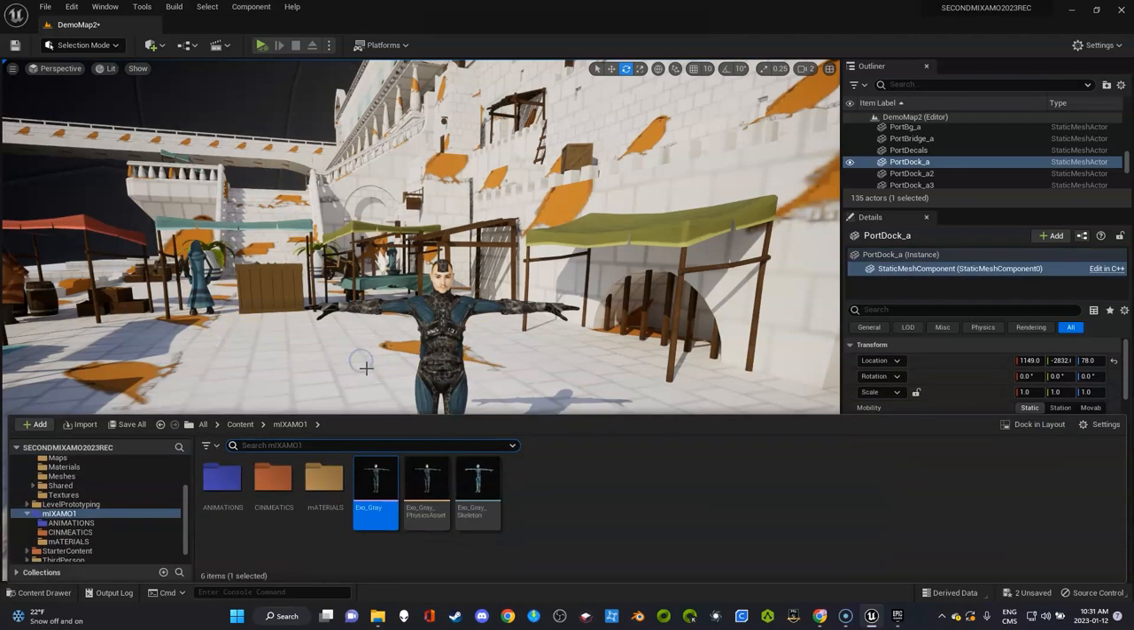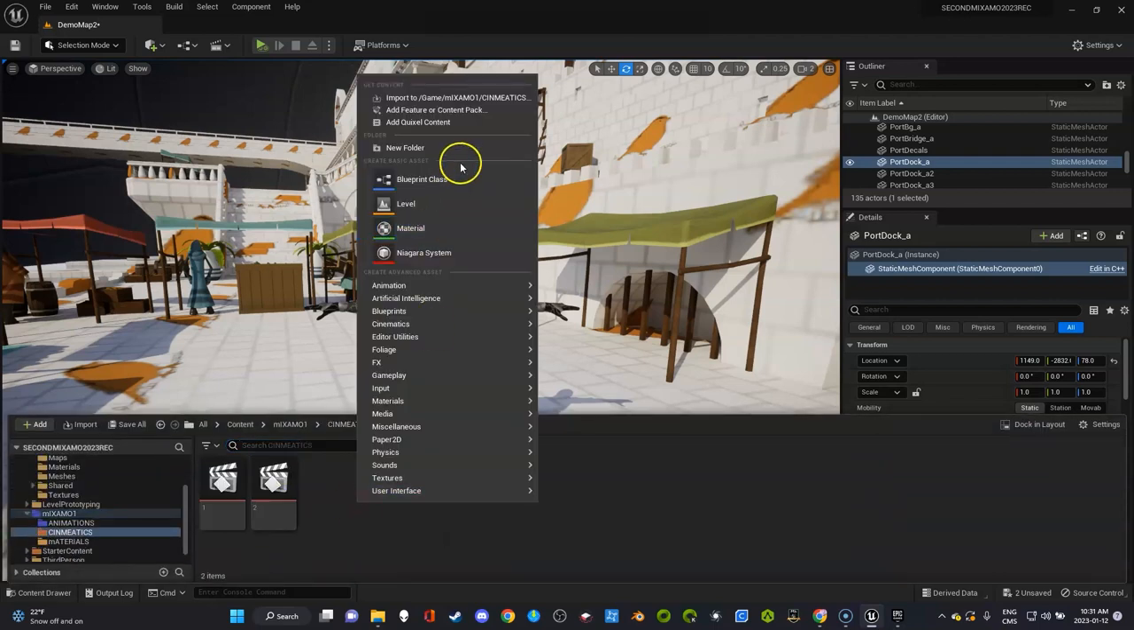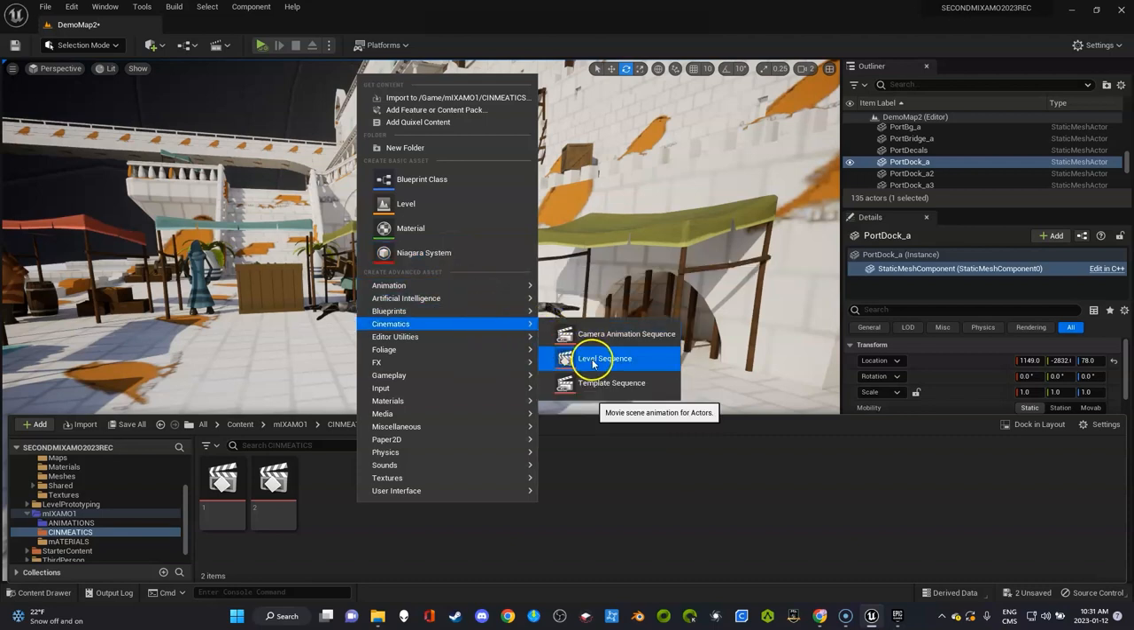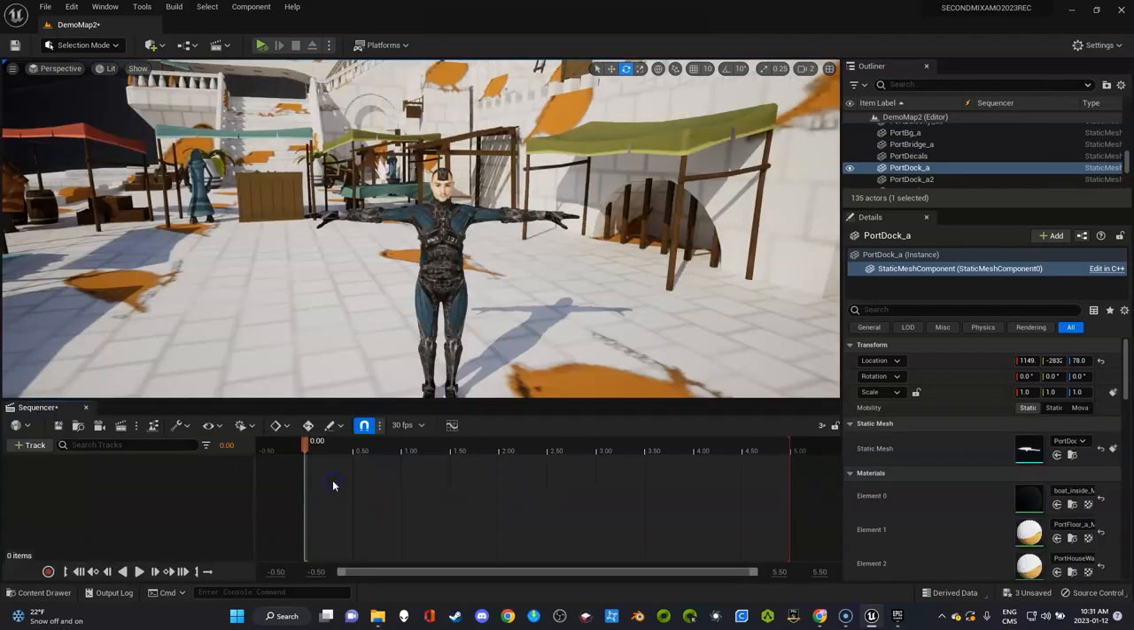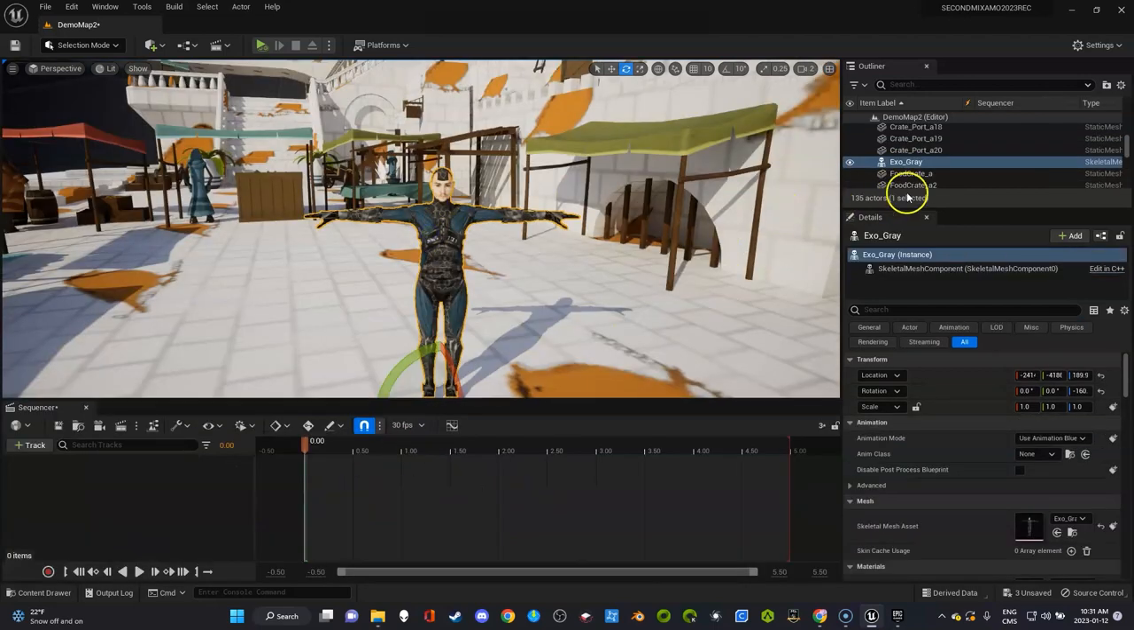Every time you create a scene, you can create a new sequence with it. Make sure that you have the scene open. Create the sequence. Go under cinematics, level sequence. And as usual, when you create a new sequence, make sure you use naming conventions. In this case, I'll pretend it's the third clip in my video. And my character is in there.